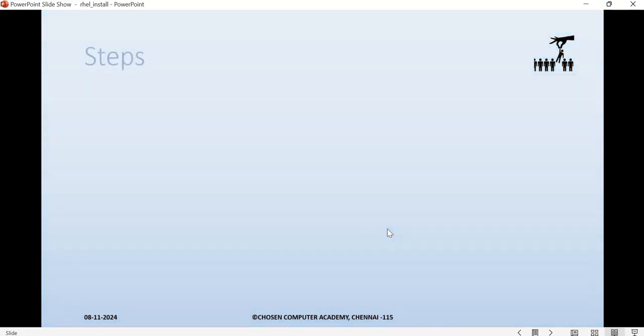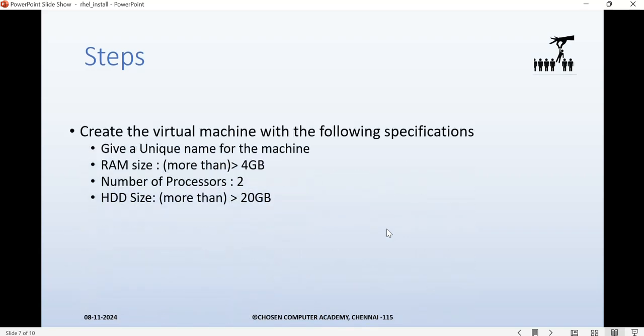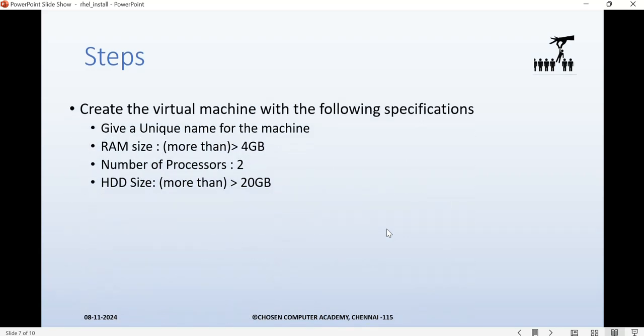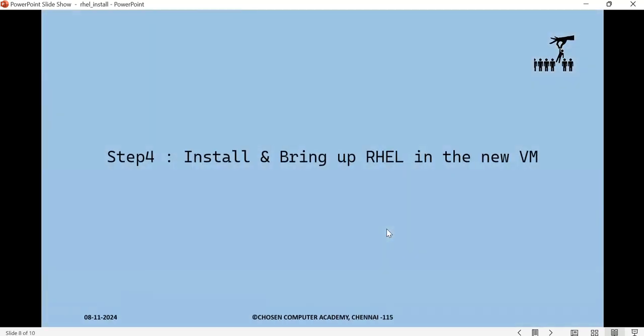We have done this, and the specifications I have given here are: a unique name, which we have given; RAM size, minimum should be 4 GB, and I have made it 4; number of processors, which is 2; and HDD size, minimum should be 20 GB, and you can have any number more than 20 GB. Okay, so we'll see the next step.